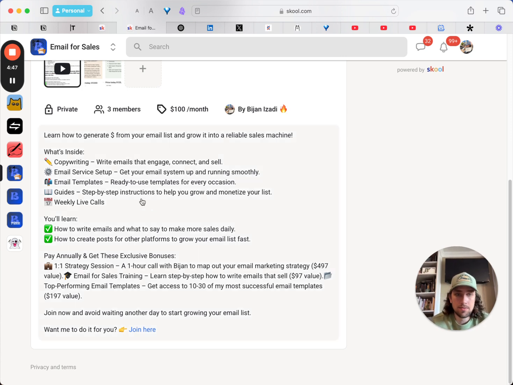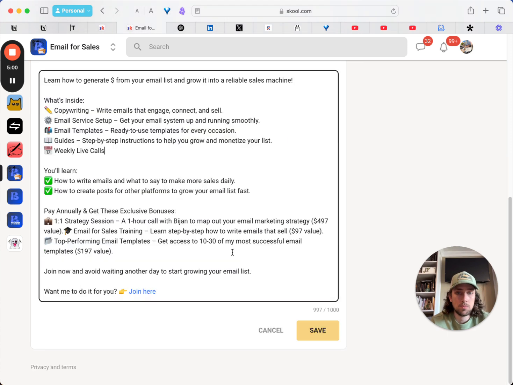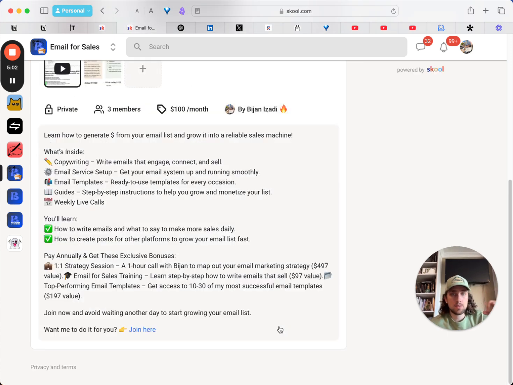If you're just starting out, it may look like this is a lot of stuff, but really it's quite simple. So copywriting: teach you how to write emails and engage, connect, and sell. Email service setup: get your email set up and running smooth, and so on. So it looks like a lot of text, but when you break it down, it's just the simple things that you're going to get help with when you join the group.